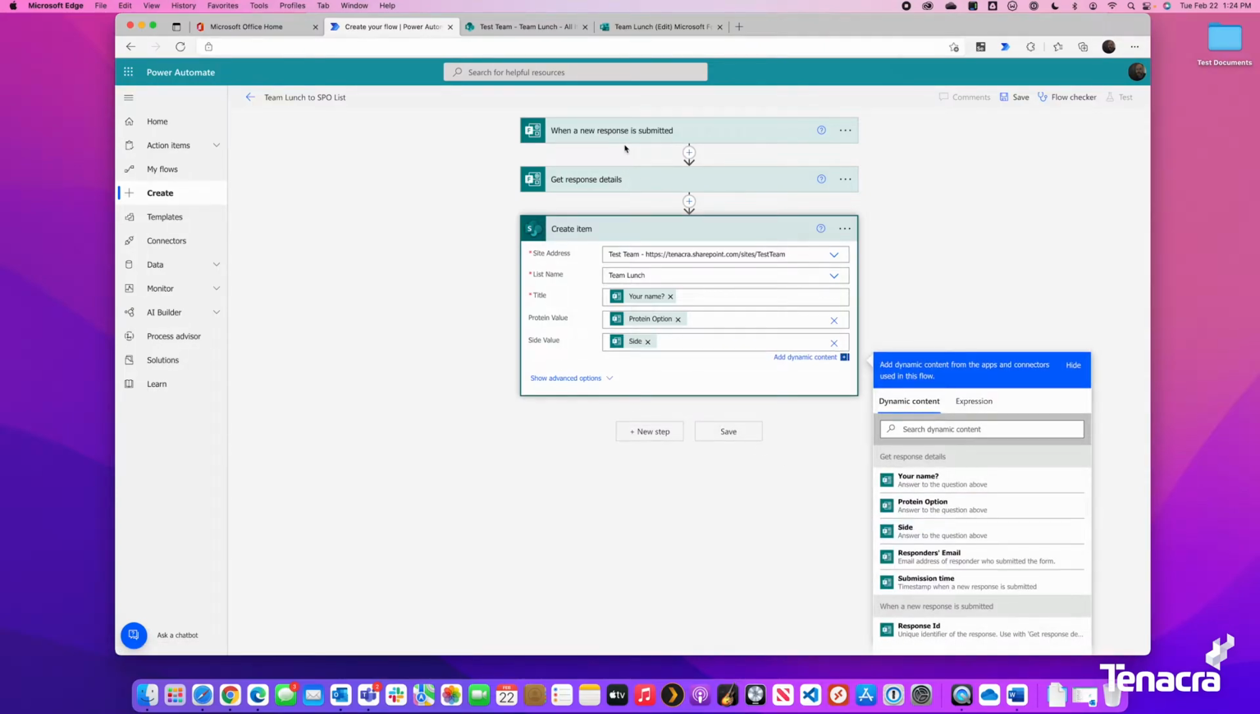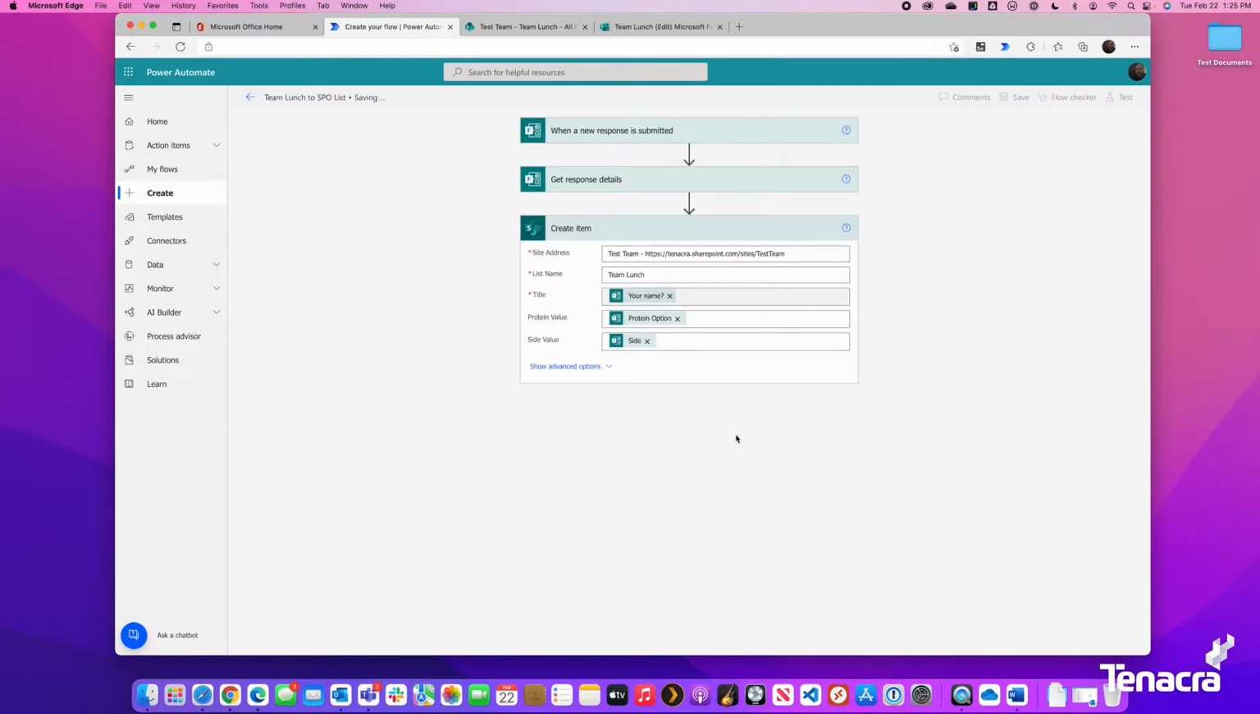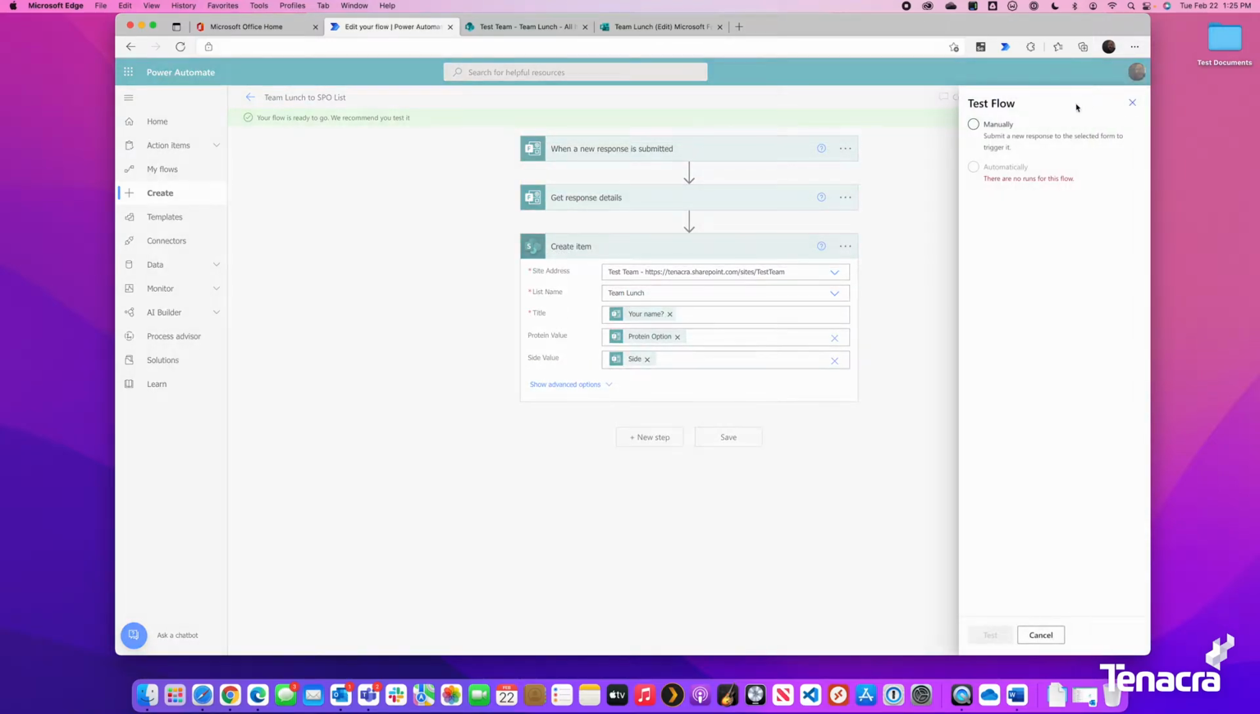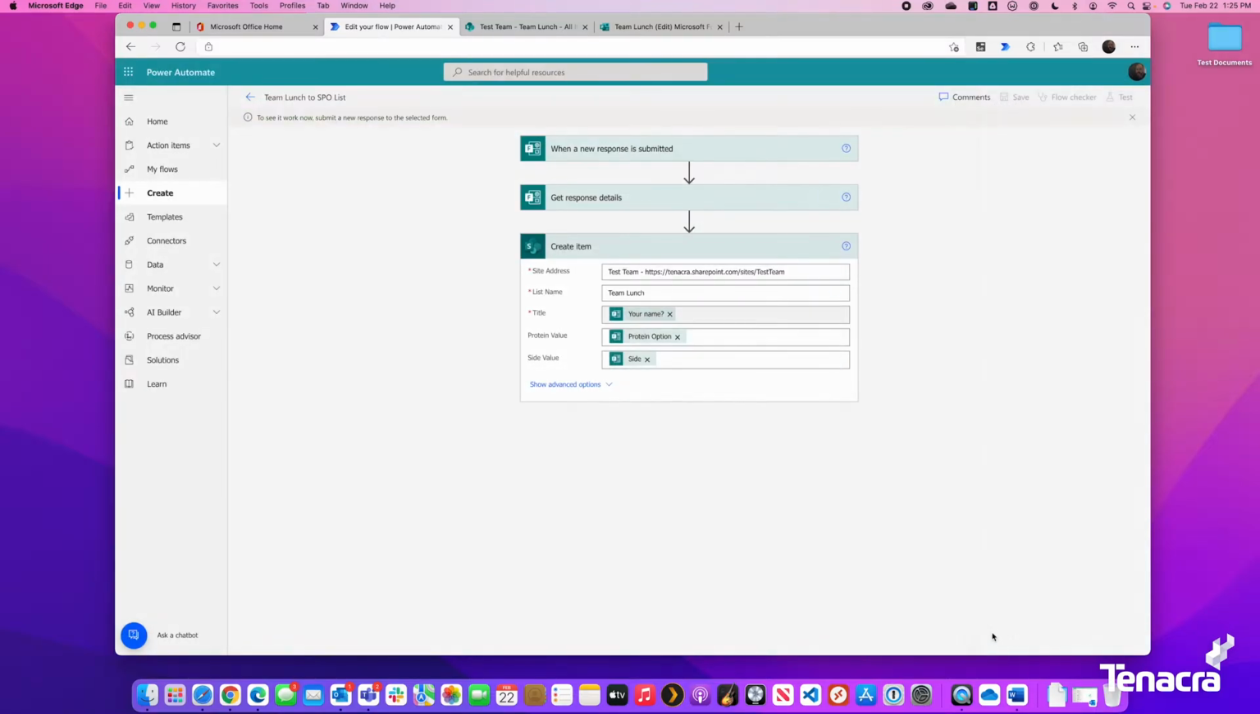So right now, when a response is submitted, it'll get the response details, connect to the SharePoint team, find this list team lunch, and enter these values in. So I'm going to hit save. And let's give this a test. So we'll click on test at the top, and we'll go manual. It's going to wait for manual input. Click test. Now we'll go into the form.